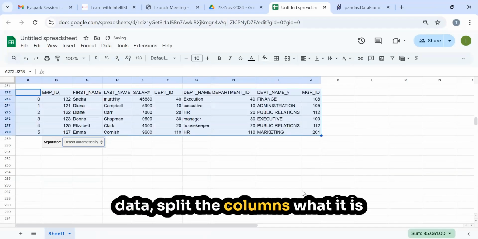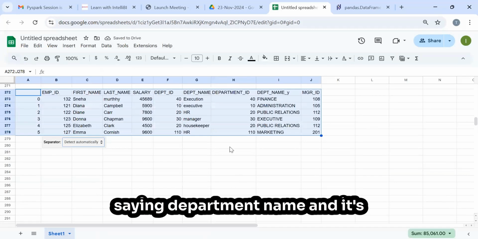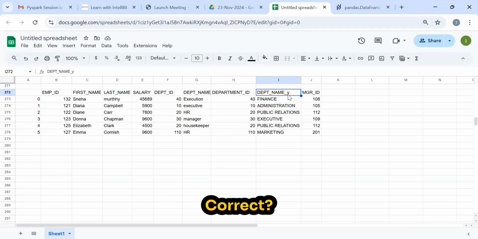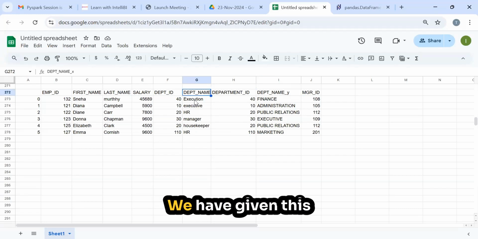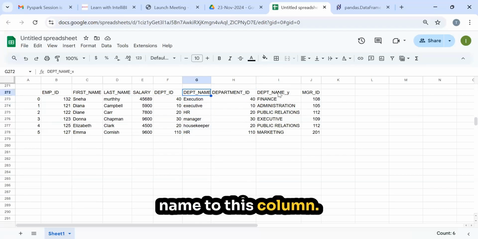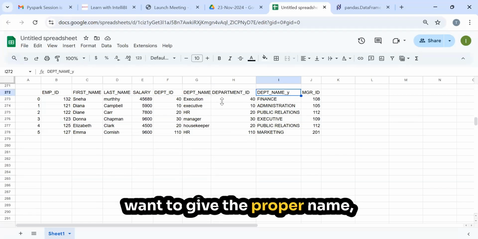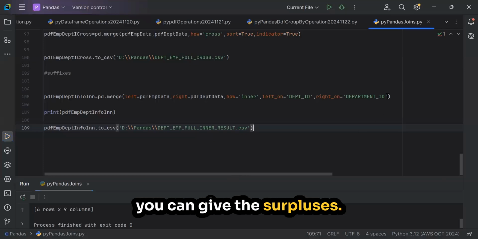Data, split the columns. What is it doing? Department name, and it's adding underscore y something, right? Correct? Yes or no? It's a job ID. We have given this name to this column. It's the same column, but it's adding something y. But if you want to give the proper name, you can give the suffixes.